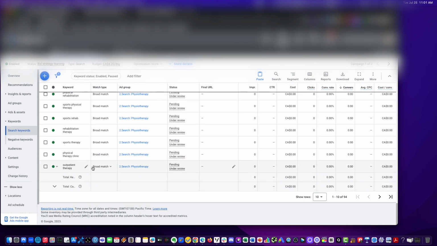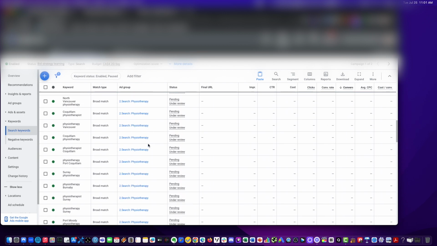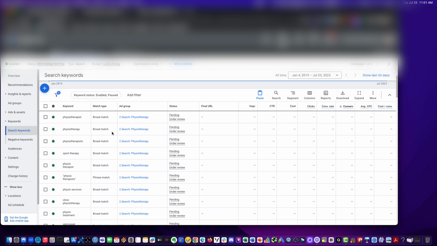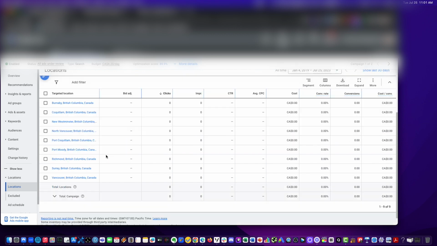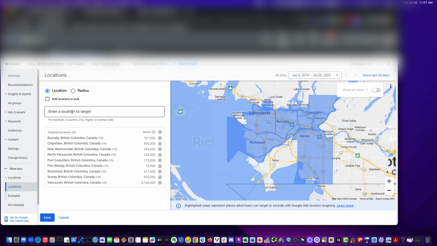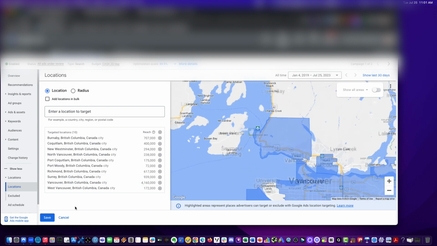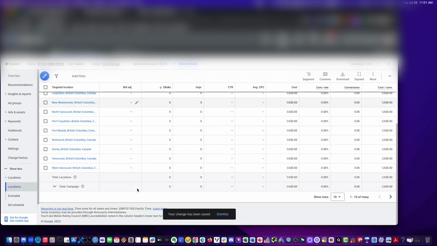So what I want to do now also, so it's been applied to all of the ad groups. That's fantastic. I'm going to also add the locations. I want to also add West Vancouver. Perfect.